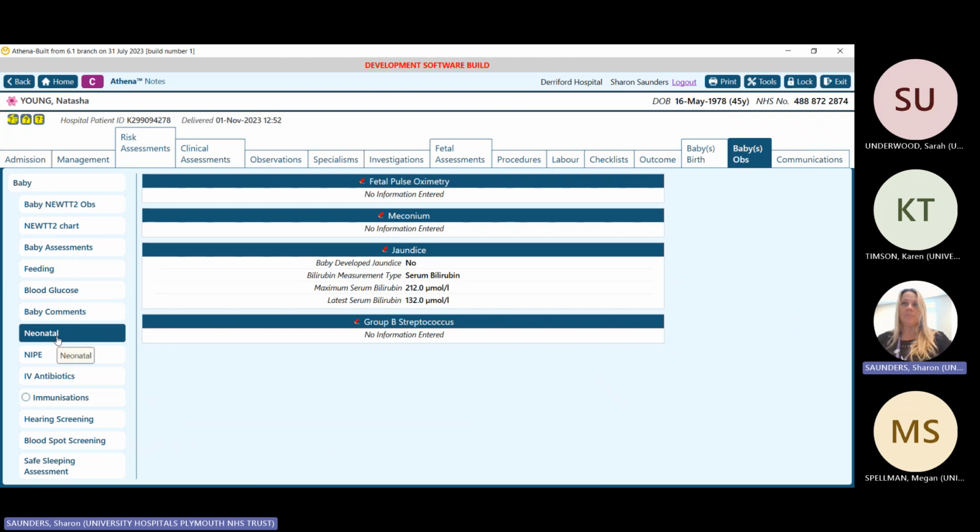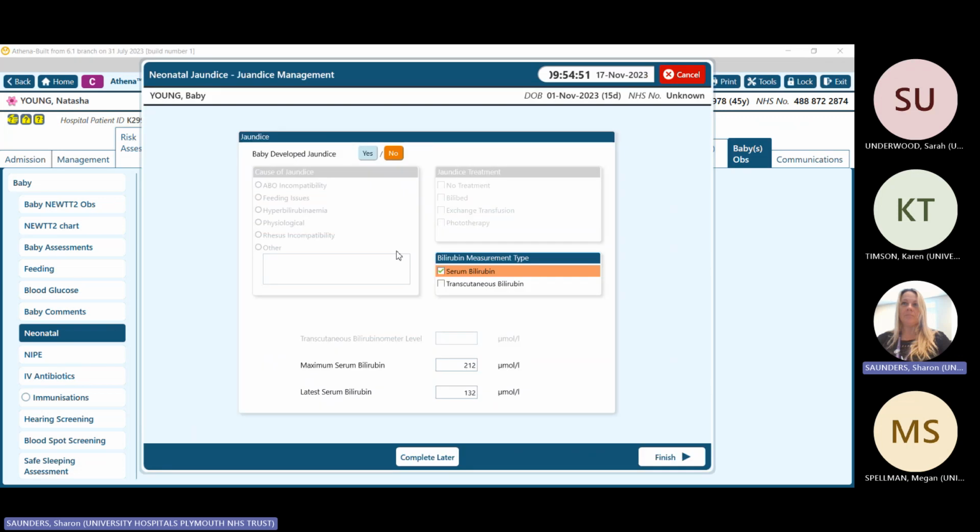We've got neonatal. In the neonatal one, we're going to jaundice. So if you need to do bilirubin, so babies develop jaundice, you'd put the reason, the cause, the treatment. We're just going to say no, but we are going to say we've measured the bilirubin at the moment. You still need to do the charts for this, and the charts will be put in the buff notes afterwards. So these are the charts that you get your values from, that you've been using up until now.